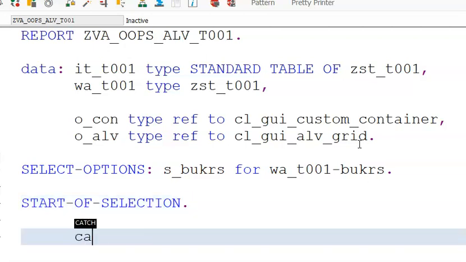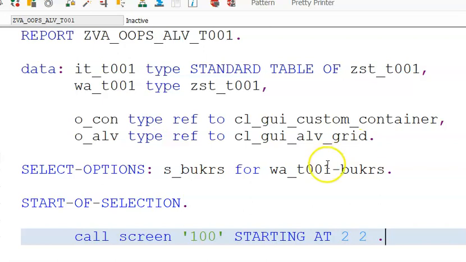Under this, we'll write call screen 100 starting at 2. Now what will happen if I don't write starting at 2 and keep a full stop here? We will get a fixed screen which we cannot move here and there, and it will always start from the 00 point. Means in the output, this will leave 2 spaces on the left and 2 spaces on the top, and the screen will be good. Okay, so this is what we have.